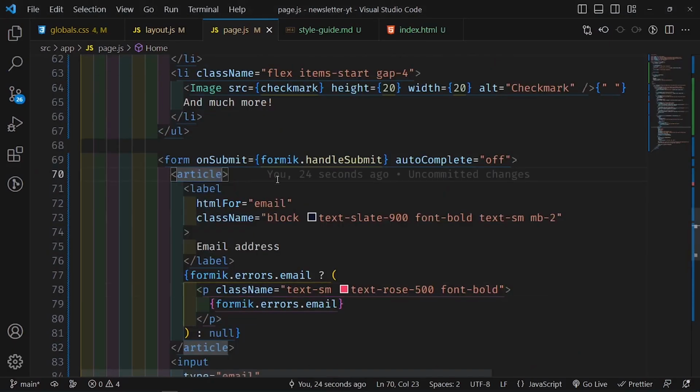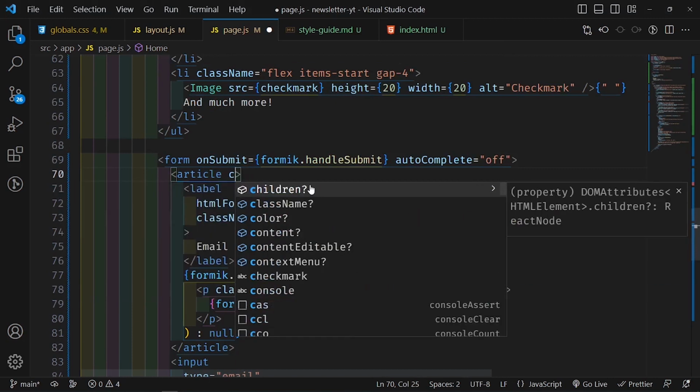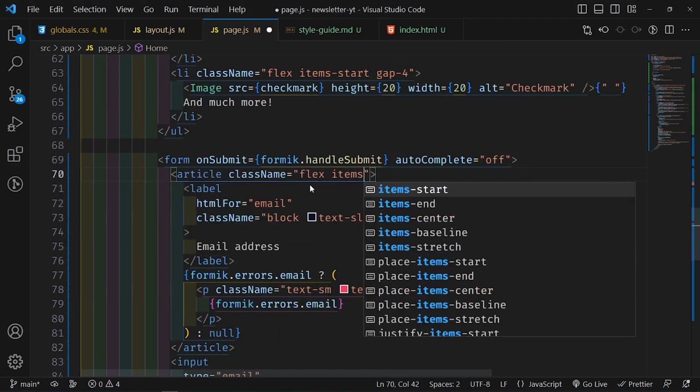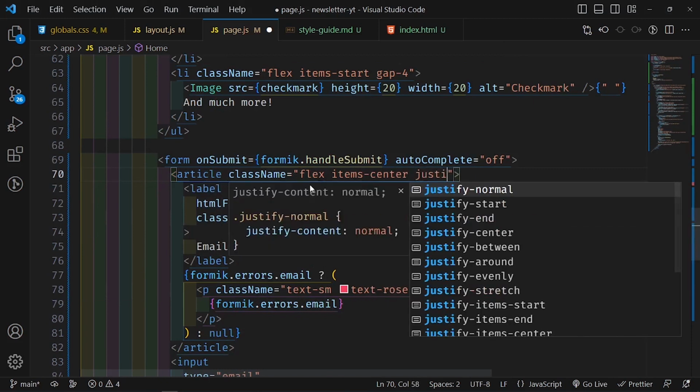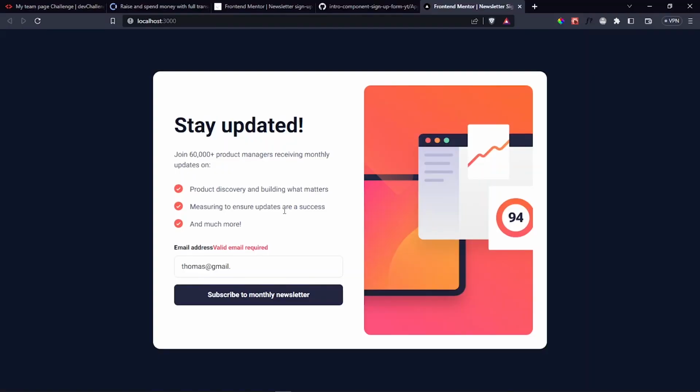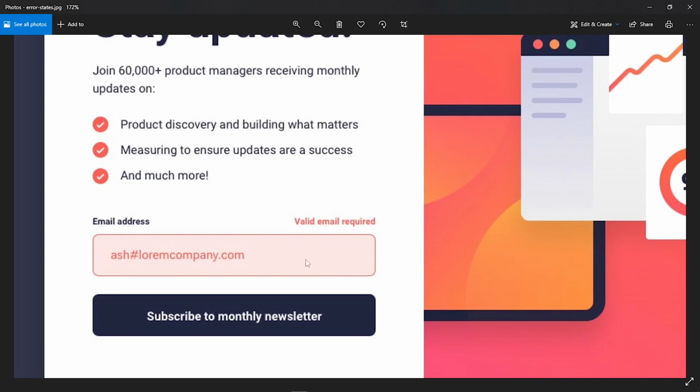Now all we need to do is bring this here, and the way to do that is by going inside this article and giving this a class name of flex, items-center, and justify-between, which is going to bring it here. There we go. Looking fantastic. Looking nice. Now when we have the error here, the input also has a red background color, you can see.